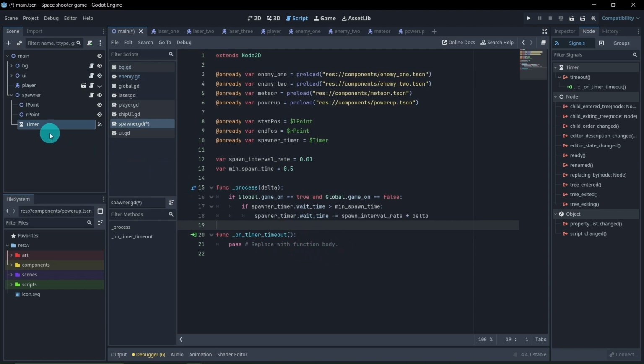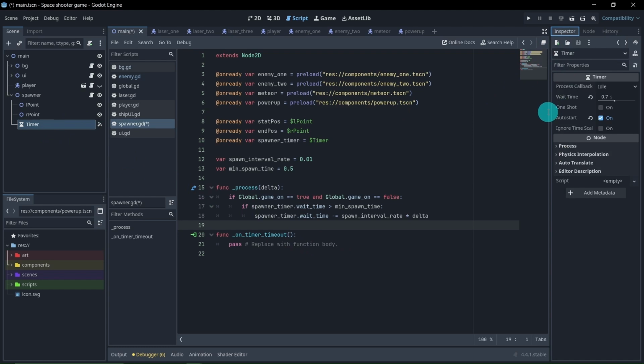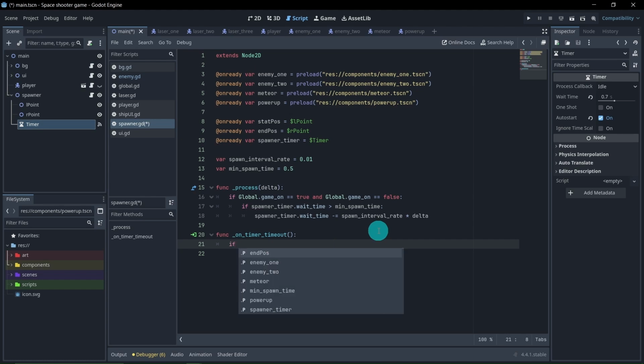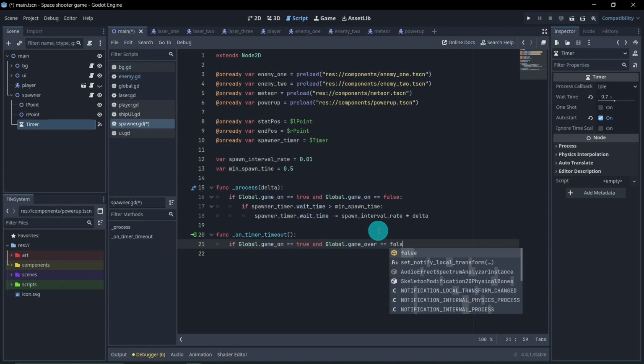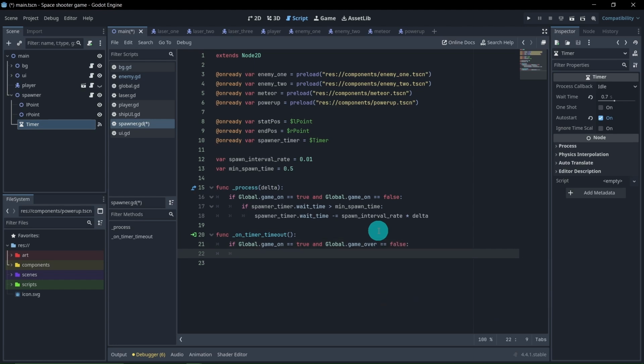Now, one thing to make sure is that in our inspector for the timer, it's not a one-shot. It should always be going over and over again by having these settings here. Now let's go ahead and get started in here. First thing we're going to do is say if global dot game on equals true, and global dot game over equals false. Then within there, we can start the process.